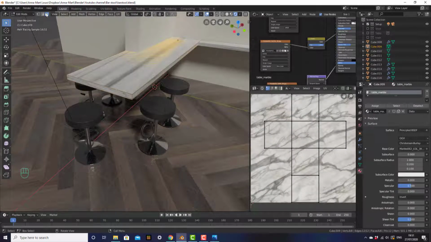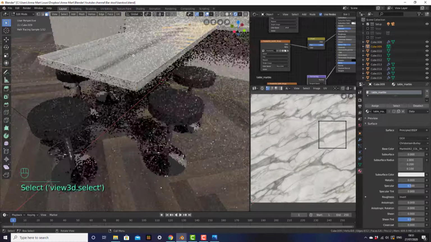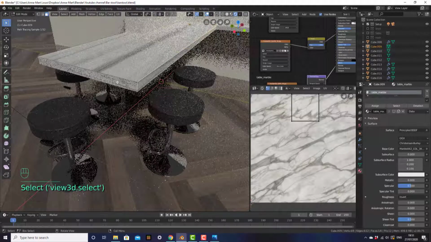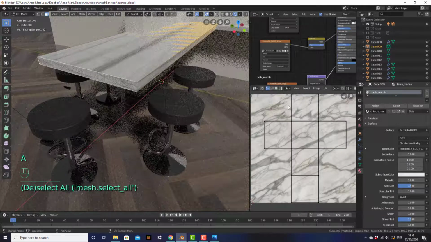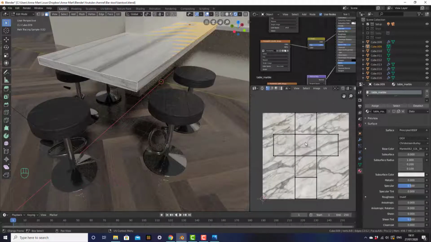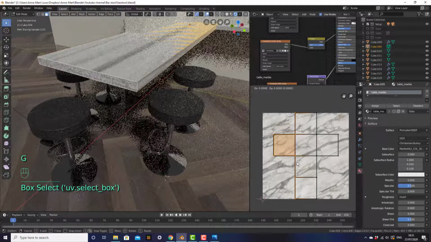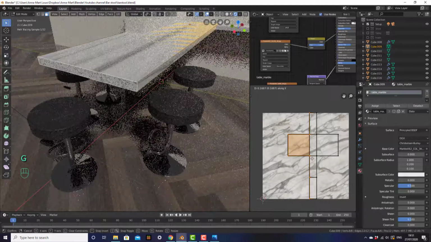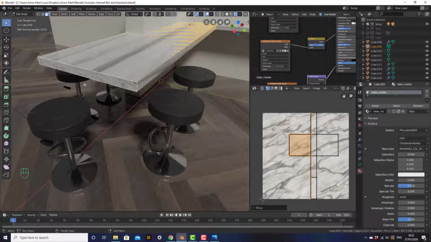So, as you can see, each of these faces are one of those blocks in the UV editor. So the thinner sides over here are these middle ones, and the side ones are the top and the bottom sides of the table. So as you can see, these are thinner, but over here they are all the same size. So I just want to select those and move them in on the x-axis until they are also much thinner, which will just make the texture look better on the table.